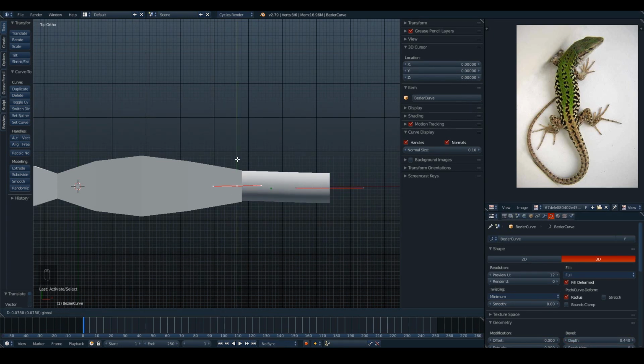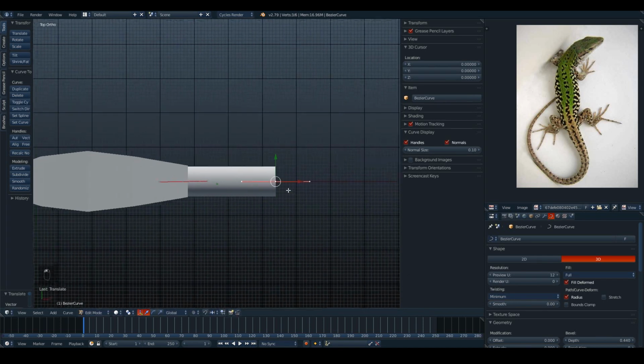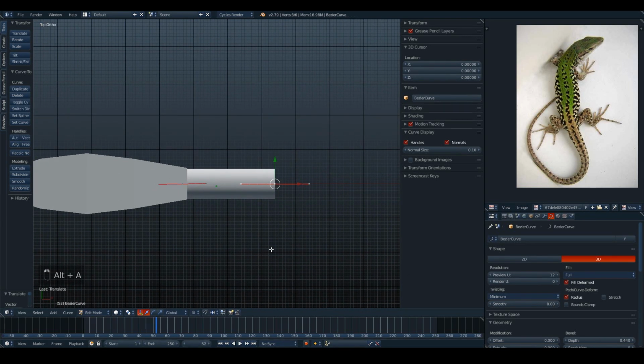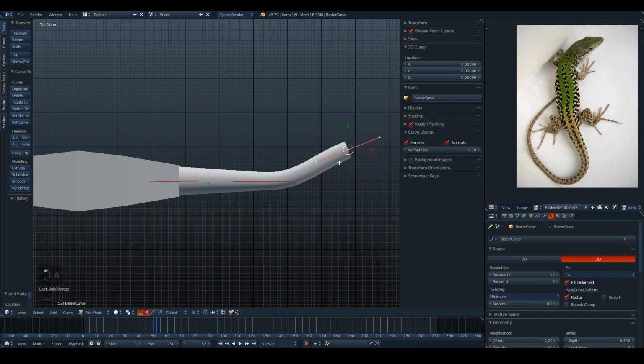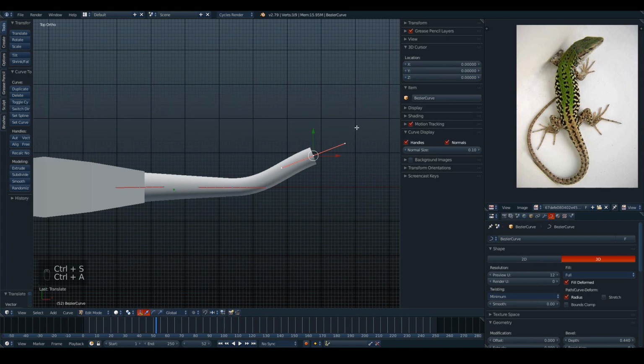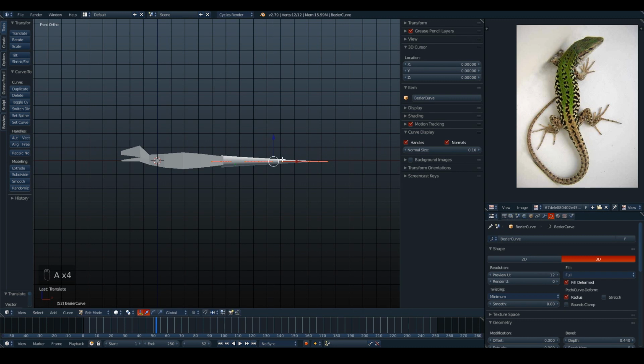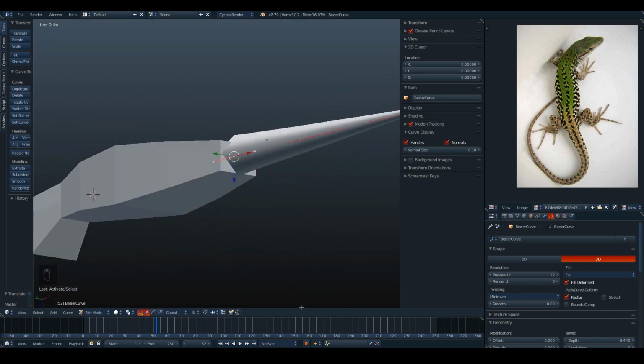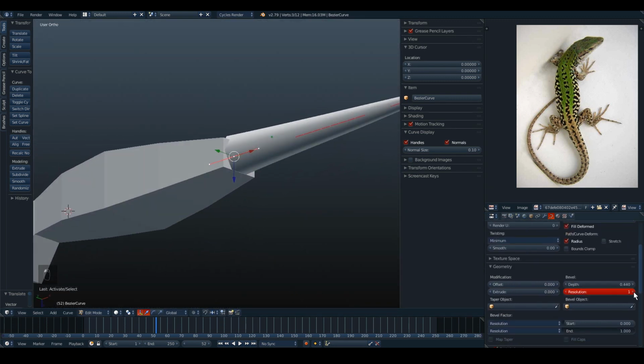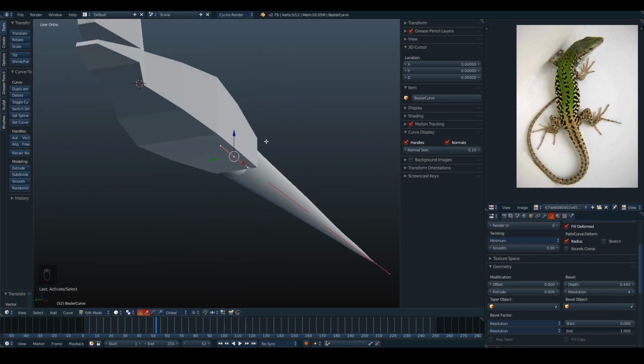Then I just started to model the curve and give it the form I wanted by using the Alt-S shortcut for scaling the bevel depth and S to scale the controllers. If, in your opinion, your curve has too squared a form, you can just change the bevel resolution. That will make it smoother.